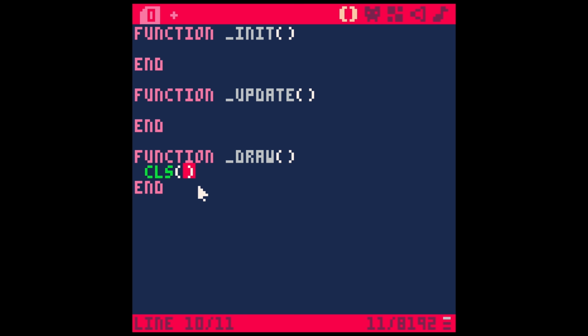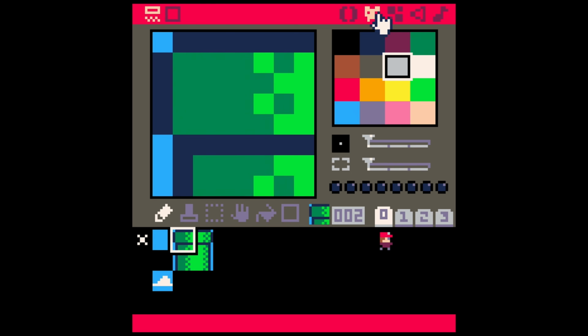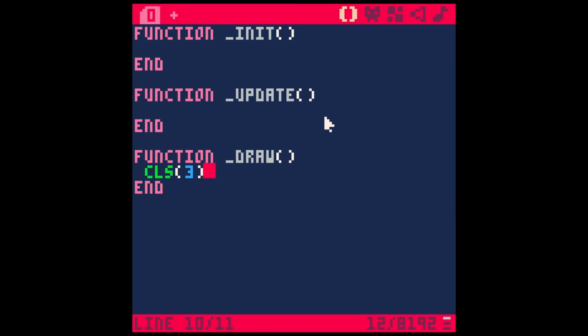But if I say CLS 3, what I'm doing is telling it to clear the screen, but use color 3, which if we switch over here, that is this green color. So now when I run this, we have a green screen, because I'm calling the function clear screen and I'm telling it a specific way to do it, okay?